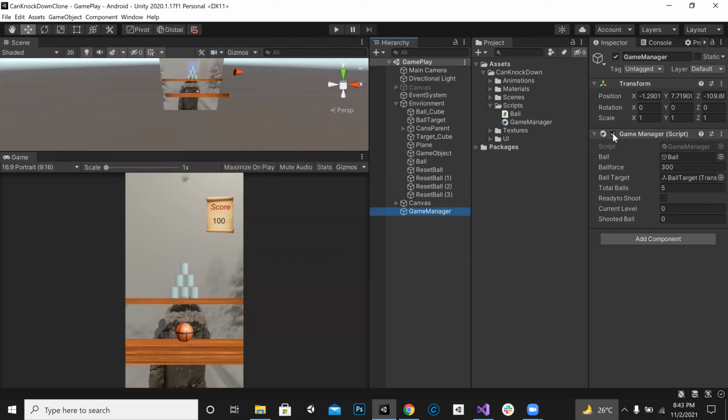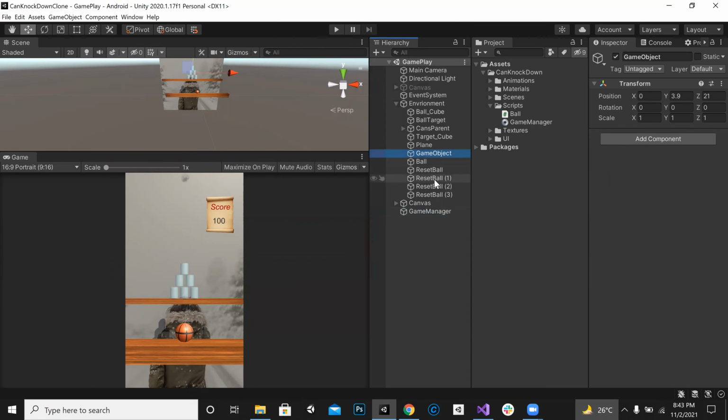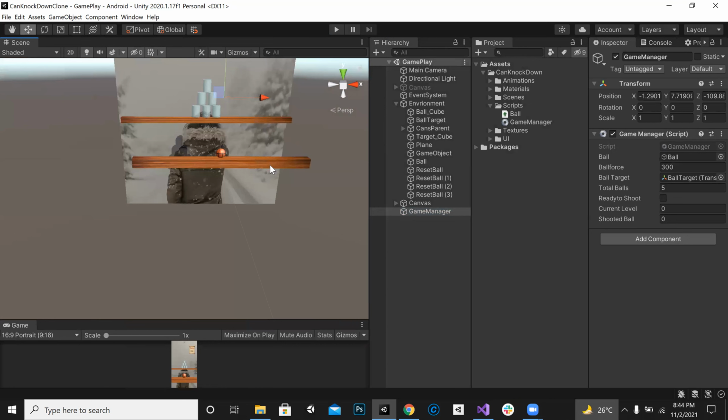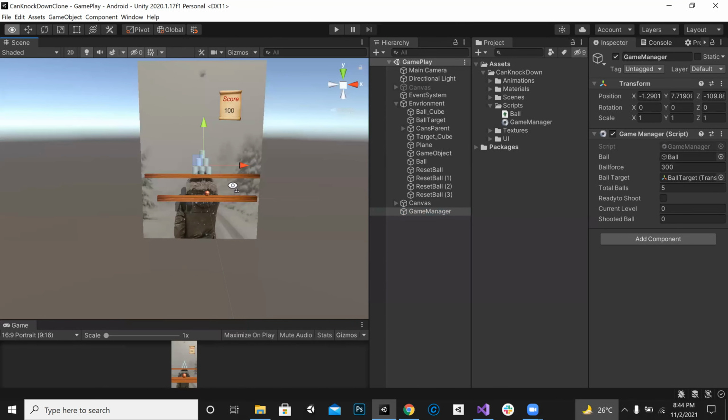It is due to the ready to shoot. I think we have to turn off ready to shoot when we hit the ball. It is turned off. Okay, we will debug it later. And I think we have done the shooting part of the game.